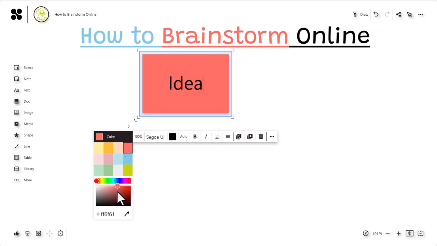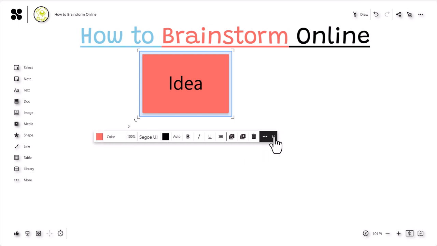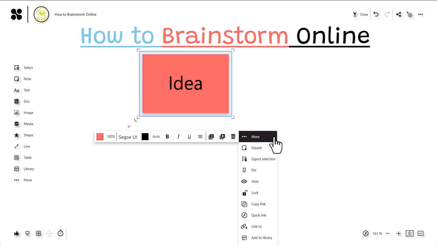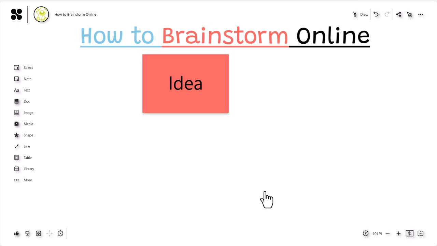Now, the next feature I'm going to show you, it's really a game changer, especially when you brainstorm with your team. And this is about locking a sticky note so you prevent people from accidentally or on purpose changing what you have written down. It's easily done. Just click here on this extended menu, and now you have the option to lock a sticky note. If a sticky note is locked, nobody else can change it until it's unlocked again.